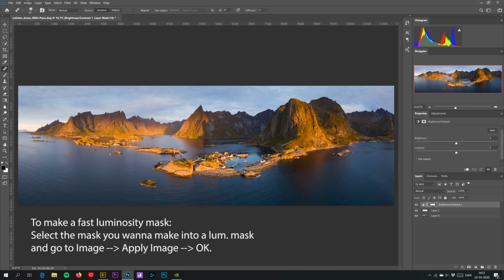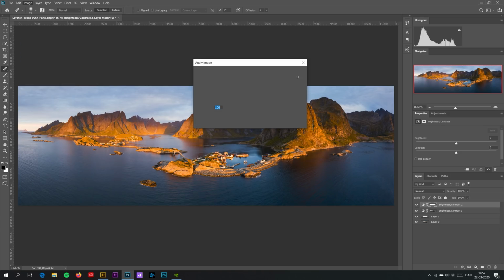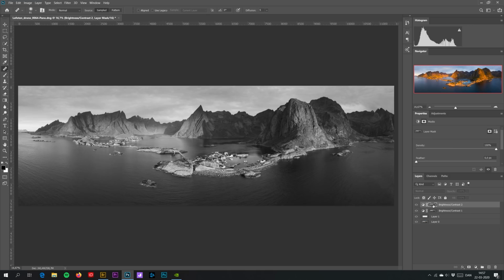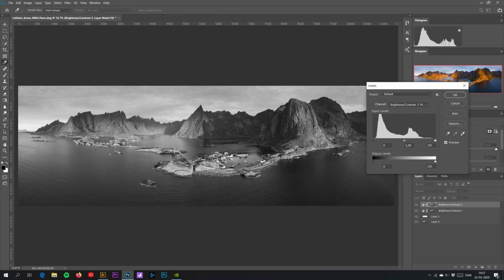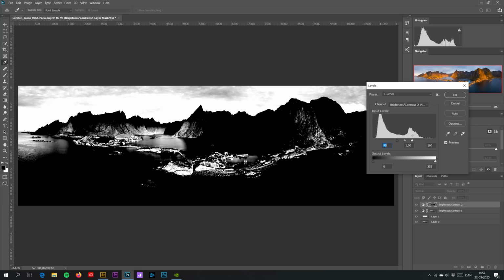I will just put a luminosity mask on a brightness contrast layer and bring down the brightness a little bit of the highlights, but bring up the contrast. So before and after, and maybe bring down the brightness of the sky a tad bit more. Image, apply image. This is a luminosity mask. This is how it looks. Alt left click. Control L to bring in the mask. Just affect the sky there above the mountains.